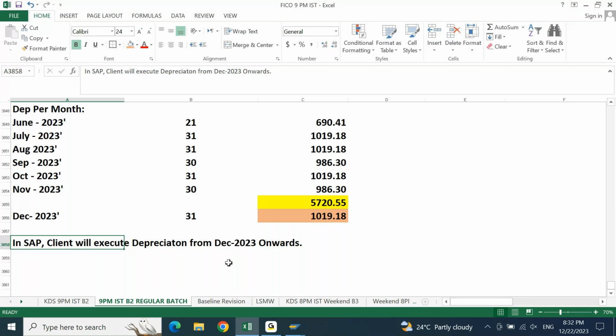According to this asset, so far they've already depreciated until November in the legacy system. For the month of December, 1019.18 is supposed to be charged in the P&L as depreciation. When you run the depreciation in SAP, the system is supposed to charge this much value only. Now we have to validate and verify: this will be the legacy data transfer and this will be the planned depreciation for December 2023. This is your expected result from SAP.